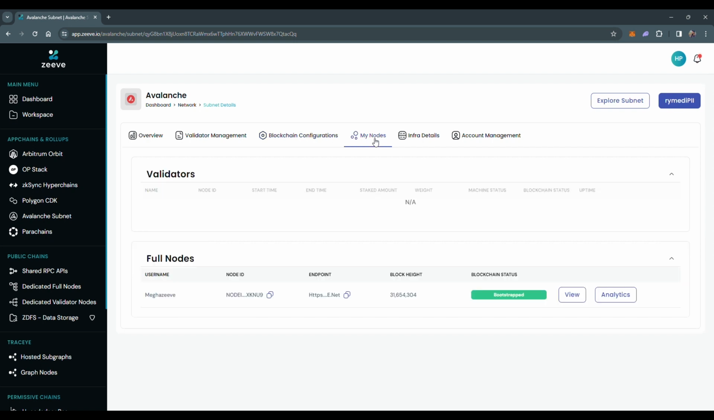And then you have the My Nodes section. This is a dashboard which allows you to manage and monitor each and every node of Avalanche. If you've seen my previous Avalanche tutorials, you would know that we allow a detailed view, management and monitoring of your Avalanche nodes. And this is all the same. If you've got validators of your own, they will pop up here. And if you've got any full nodes running as well, they'll pop up here as well.